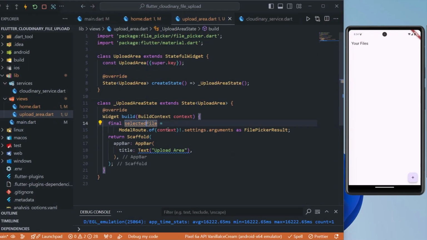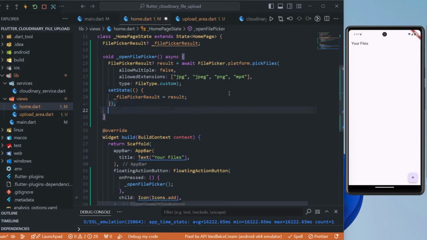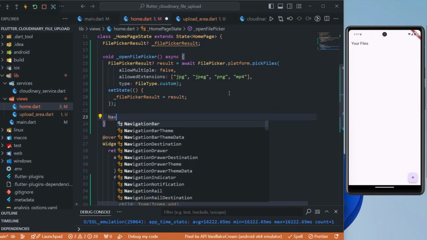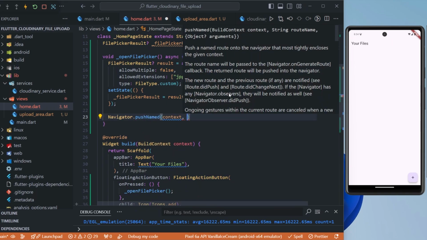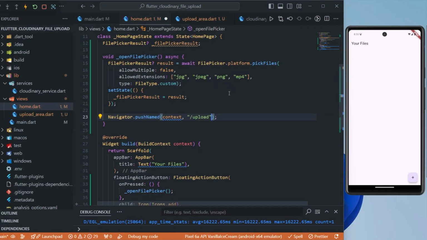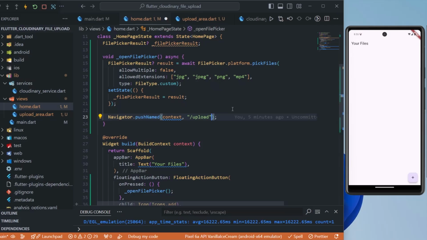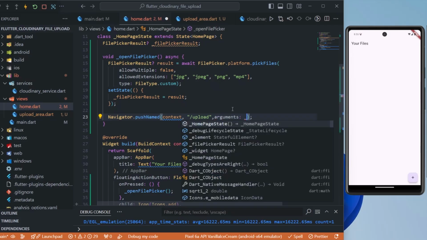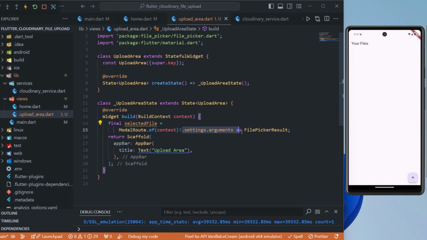We need to pass our file. So what we can do here, when we set our file picker result to the result that we have, after that we can just use Navigator.pushNamed. We'll push it to our upload area. So let's just use /upload. Since we are accepting the file picker result in the form of arguments, we need to pass it in the form of arguments. Result was inside file picker result, and now we can get the selected files from our arguments, and we are also converting it to FilePickerResult.